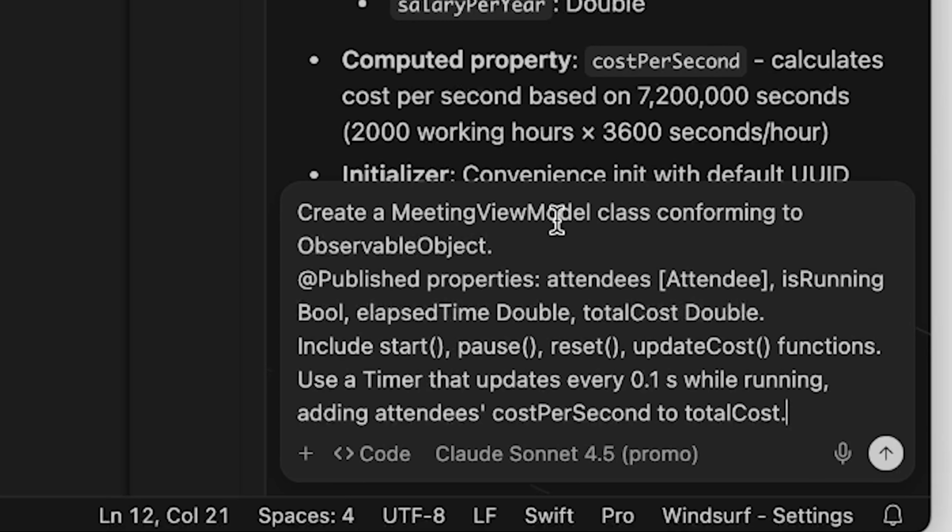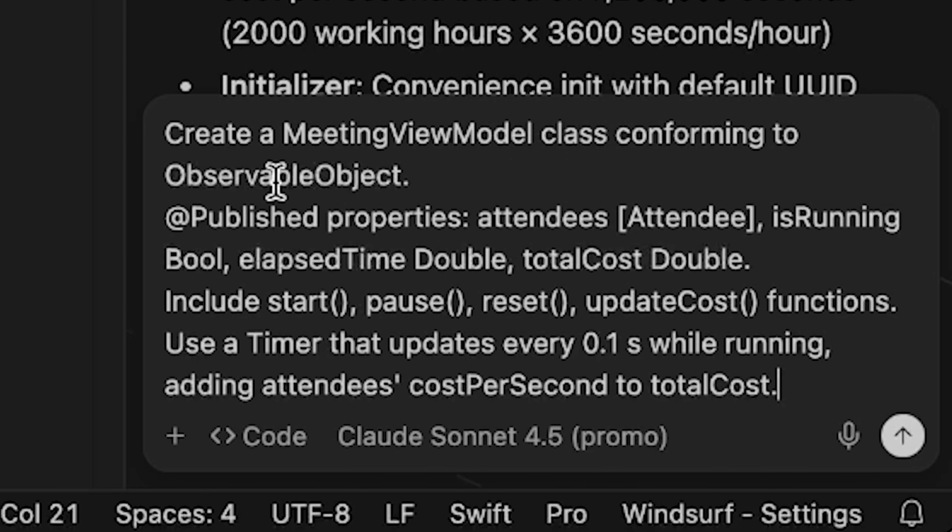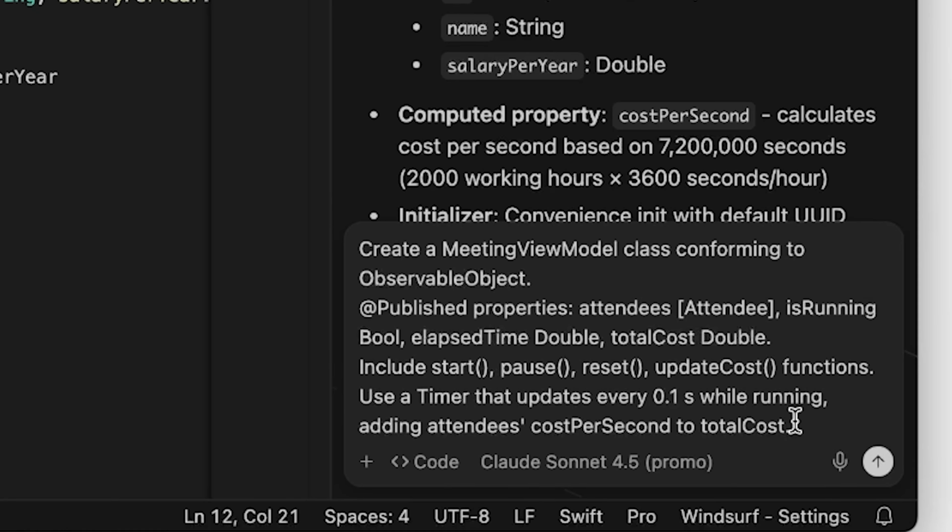Create a MeetingViewModel class conforming to ObservableObject. Add published properties: attendees as attendee array, isRunning bool, elapsedTime double, totalCost double. Include start, pause, and reset functions and update cost functions. Use a timer that updates every 0.1 second while running, adding attendees' cost per second to total cost.